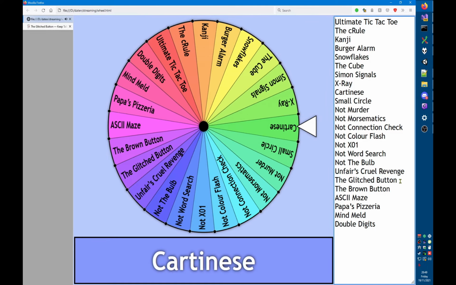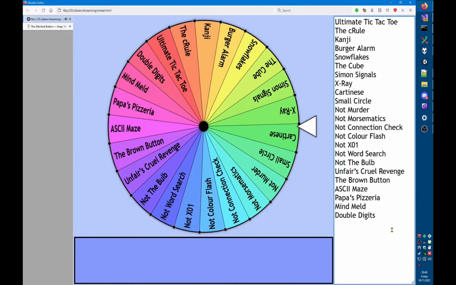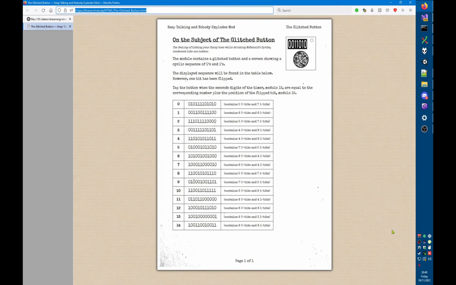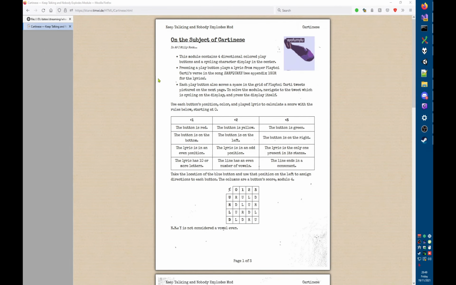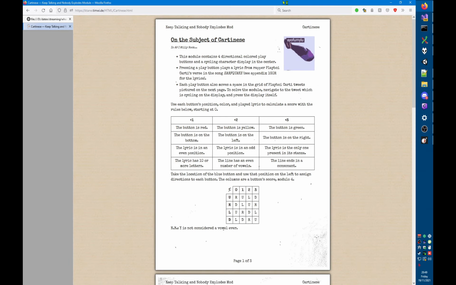We have Cartinese. I've never played that, so I guess I'm gonna have to learn that now. Let's go here. Cartinese. Okay, and let's run this. This one contains 4 directional colored play buttons and a cycling character display in the center. Pressing a play button plays a lyric from rapper Playboi Carti's verse in the song Earthquake.